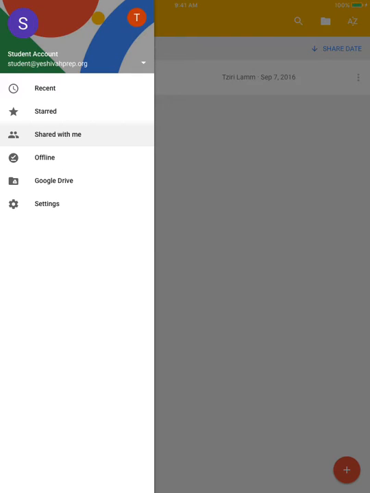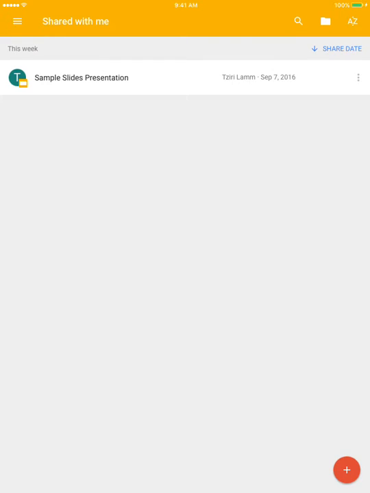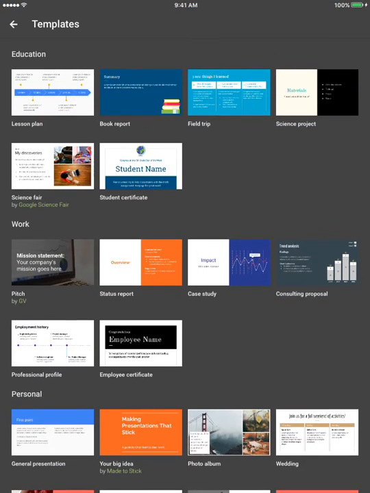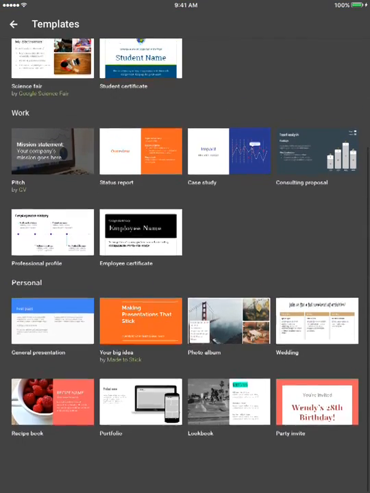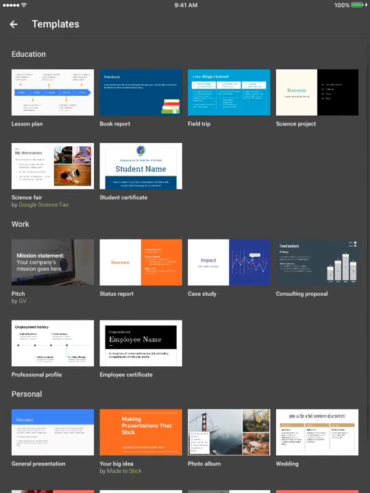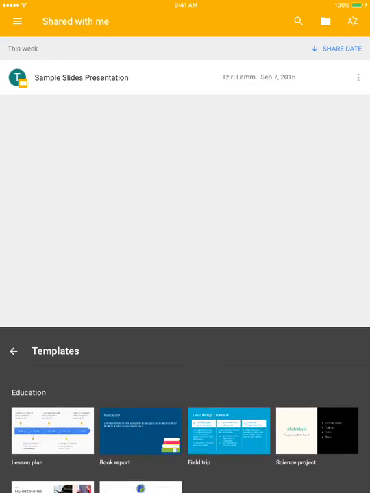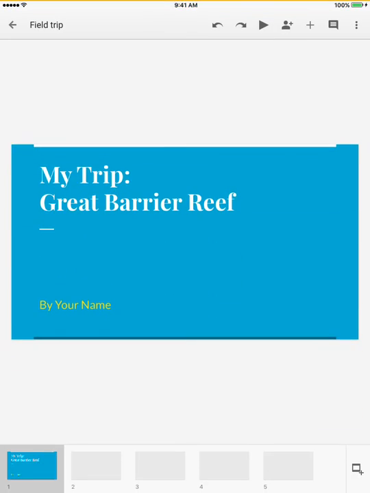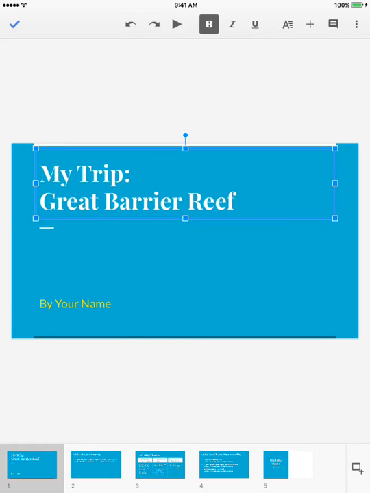Let's say that you needed to add a new one. I told you to create a slides presentation from scratch, or you wanted to on your own. That's where this little red plus in the bottom right-hand corner of the home screen comes in. You do that. You can either choose from a template where they give you lots of already existing options. Let's say we do whichever one I just pressed. No, none of them. Oh, there we go. My trip to the Great Barrier Reef.